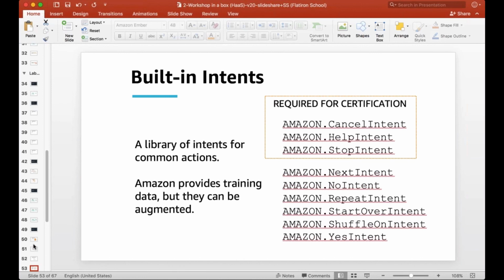And like I said, Amazon provides you a bunch of built-in intents. The cancel, help, and stop are required. So when you first publish your skill, it goes through review, and you need to have these 3 intents as part of your skill to be able to pass that certification.